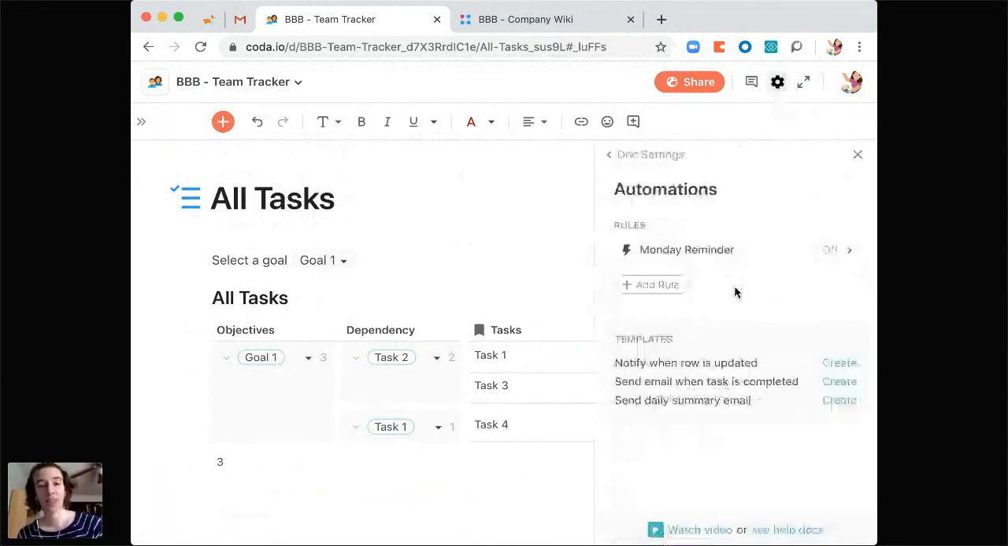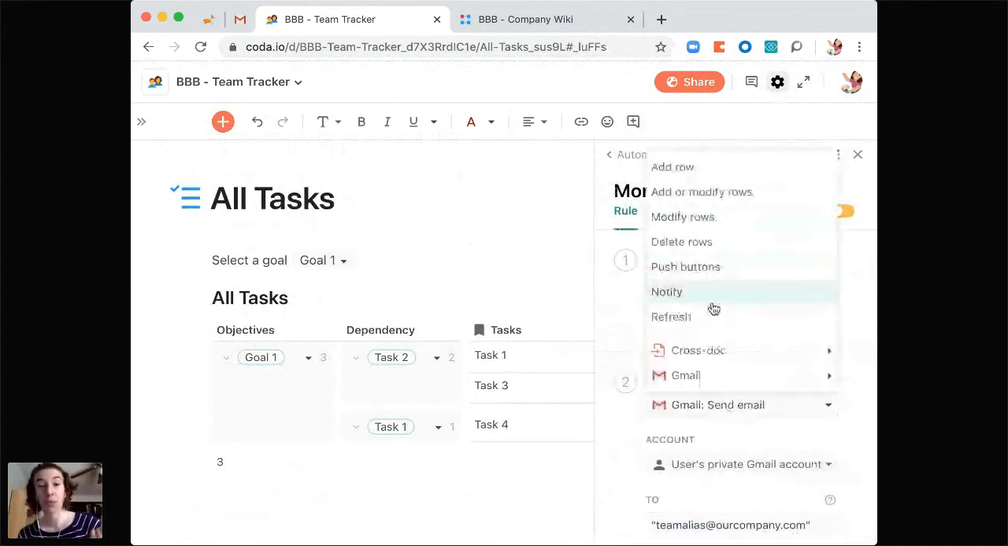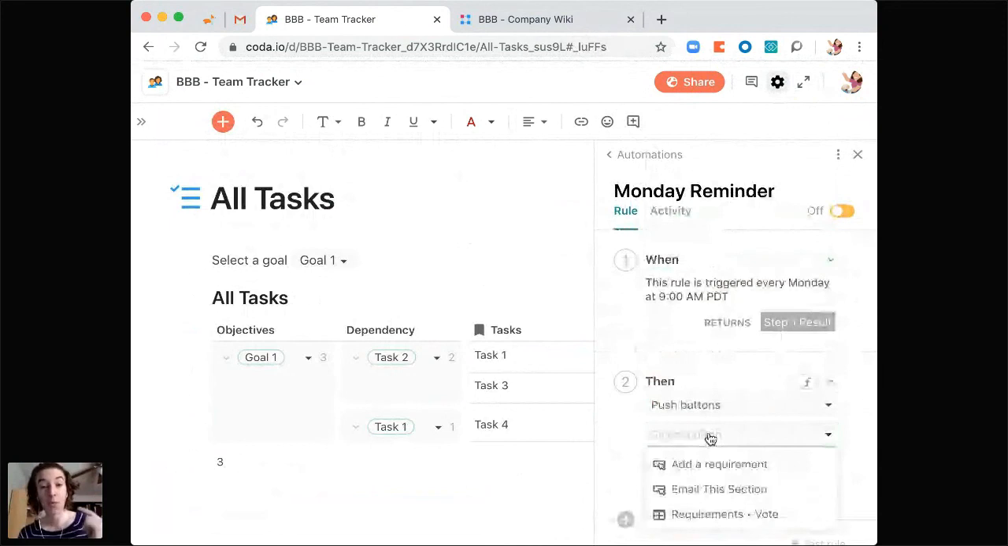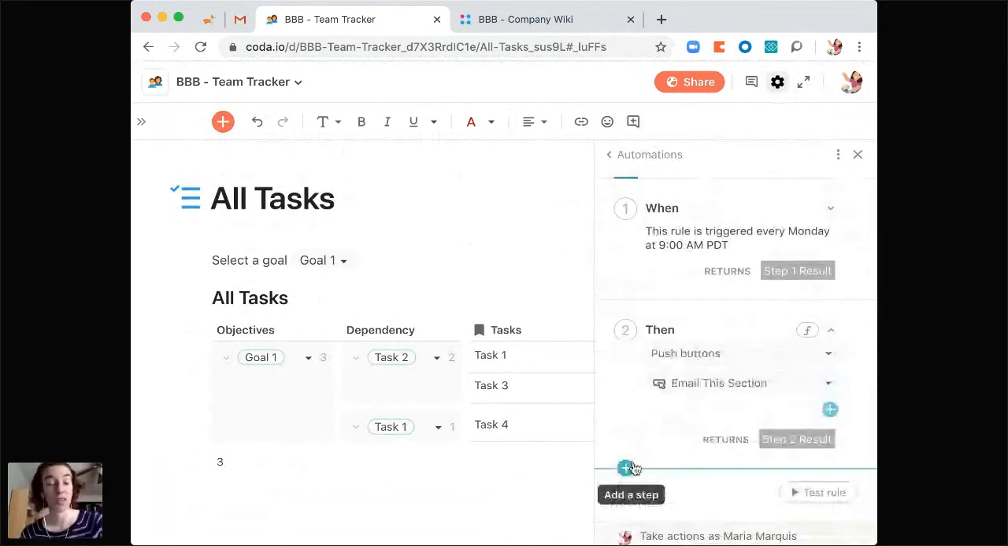Instead of having it do all the email business, we could go ahead and say, then I want you to push a button, and I want to push that send an email button. And then that's another really easy way to do it. It'll just email the section out. So kind of a fun way to connect those communication pieces with whatever you're doing inside of Coda.